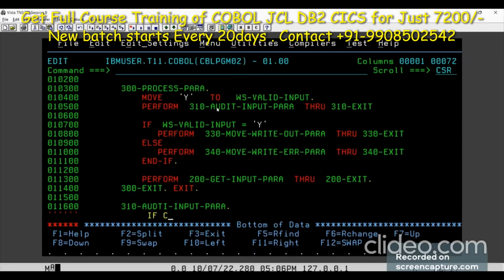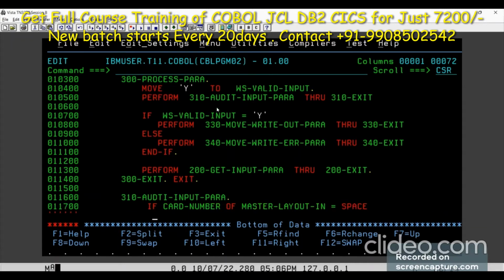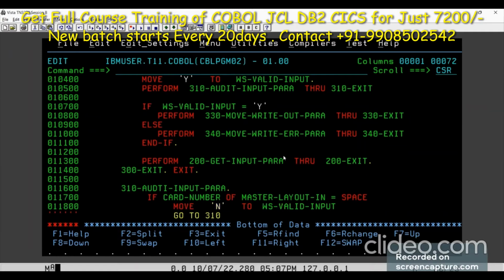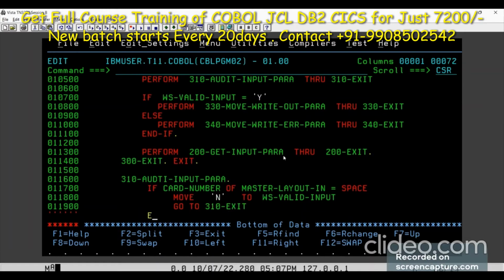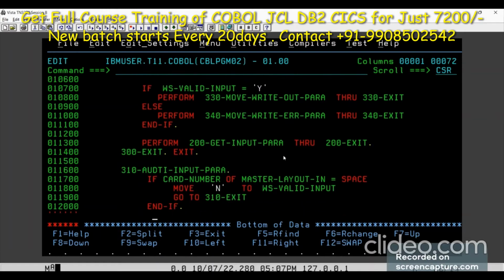I will take the card number like this: if card number of master layout in is equal to space, guys, that means we did not receive any data. So what I would do is tell the system that it is not a valid record, not a valid input. So this switch will be getting no, so the control will come to the else part, and then go to 310 exit, and end if. Simple condition, guys.